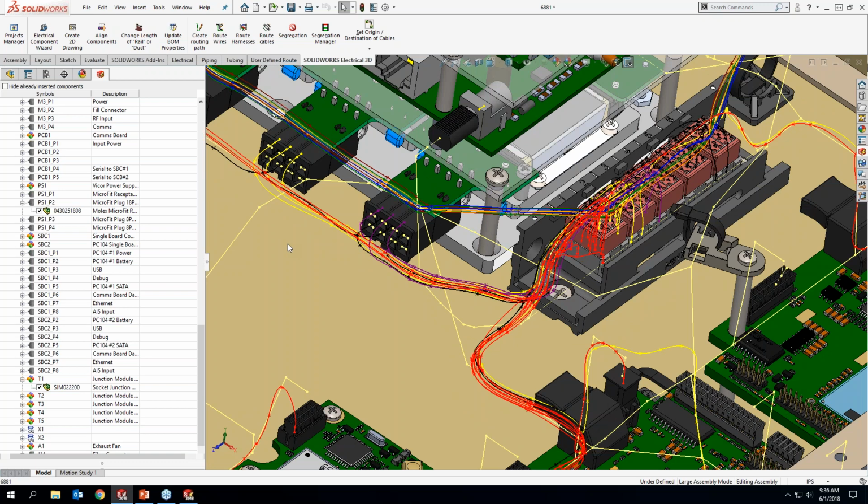We may want to eventually go ahead and route full solid routes for every single one of our wires, but before we do that, which is a little bit more time consuming, I would recommend doing something like this and creating a sketch line, and you'll be able to get a visual of how things are going to route.